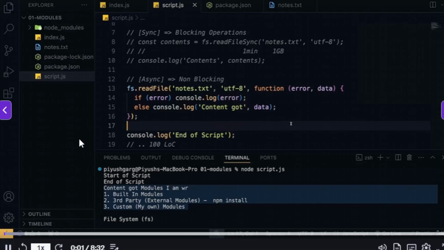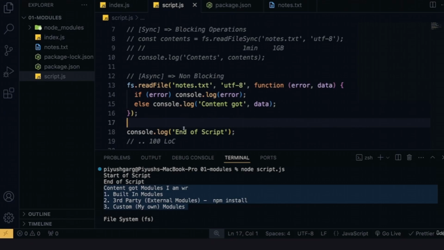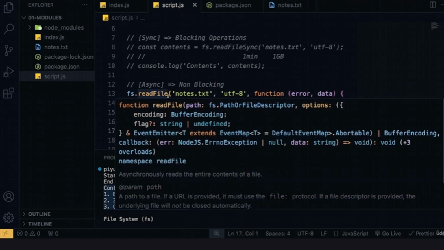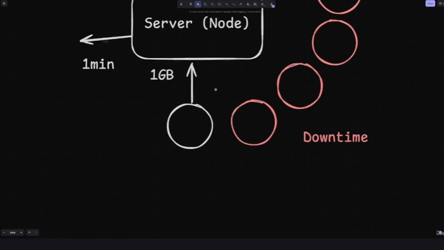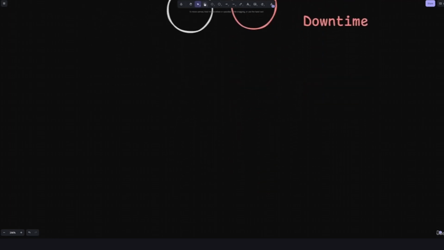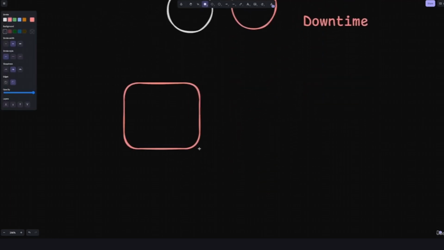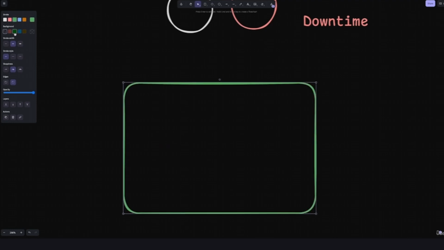Okay, so in this particular video, let's understand how synchronous and asynchronous operations internally work, how JavaScript internally works. Now this is a super duper important video. So let's say that this is your Node.js server.